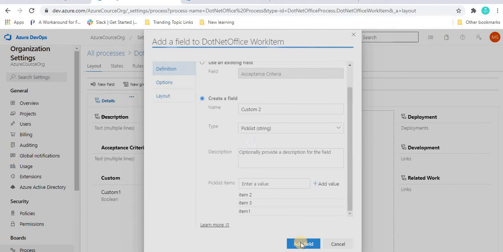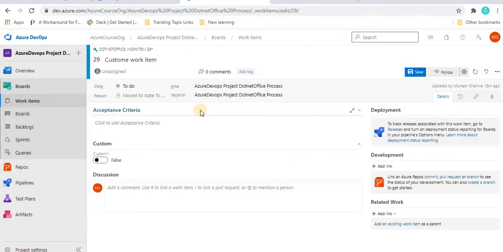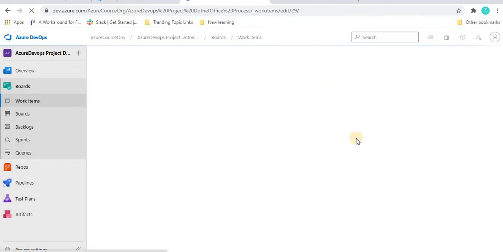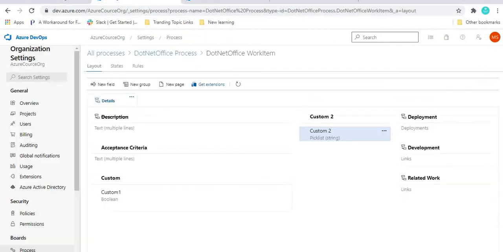tab. Let's click on the add field. Once we click on this add field, we will see a field in the middle tab. So we have seen that we have created a custom field under this middle one, and once we refresh, we will see here in one tab with the middle tab, and we will see a drop down here. So currently we are looking at a drop down. In this way we can customize our work item.